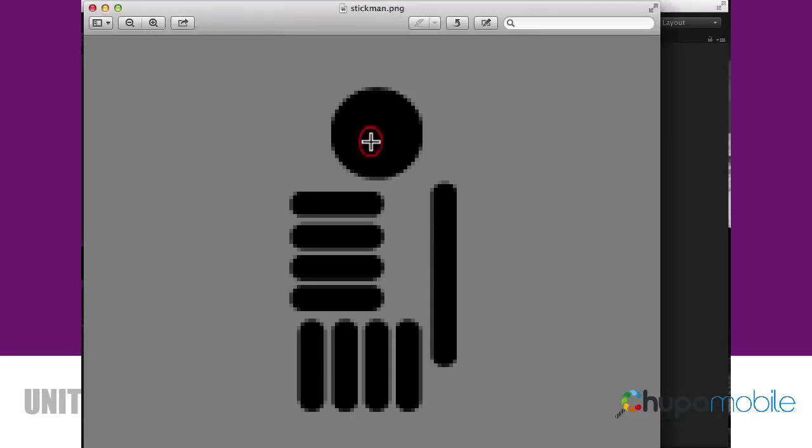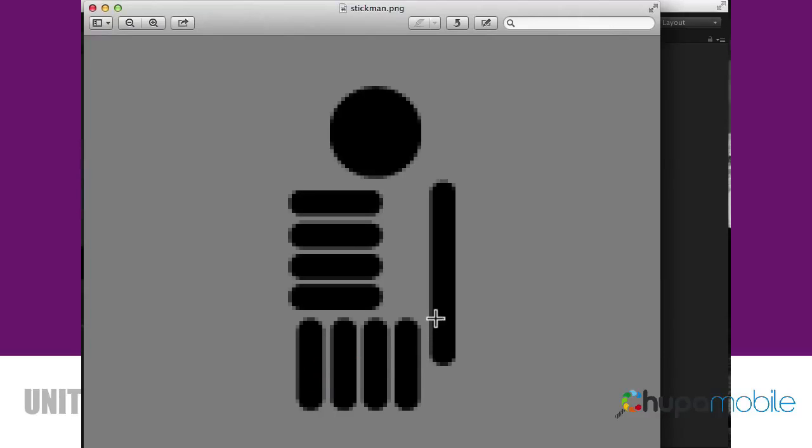So here's the head, and two of these make one arm because we have to animate them, so it has to be in different parts. And down here is the legs, two for each leg, and the body.